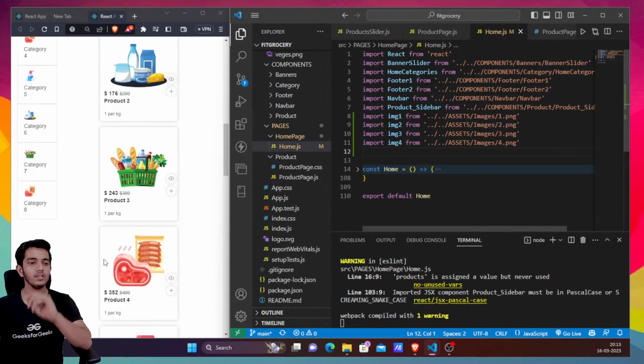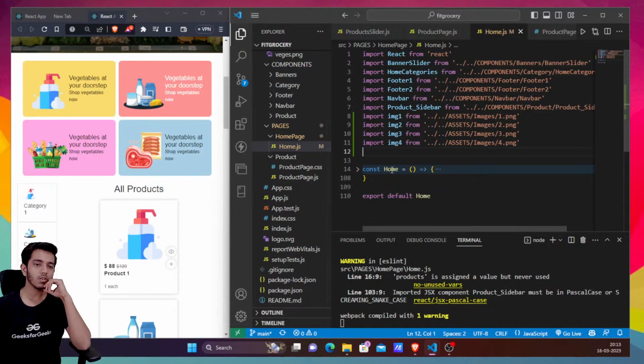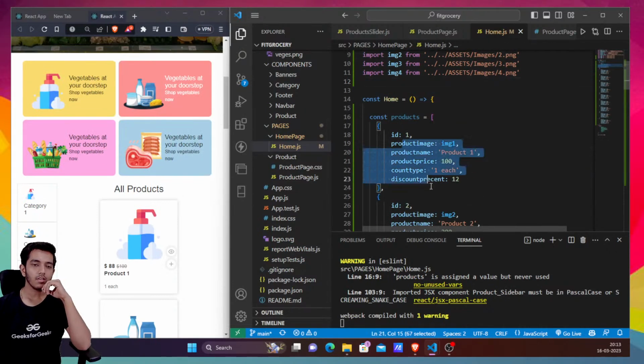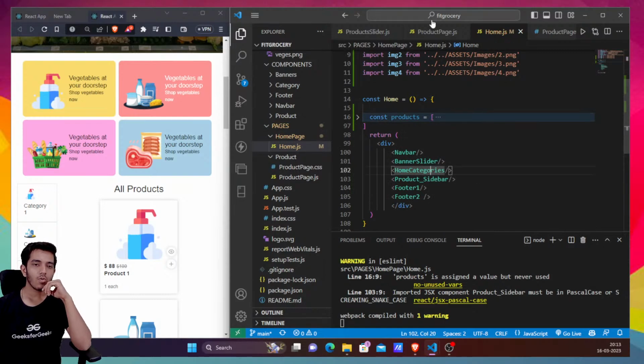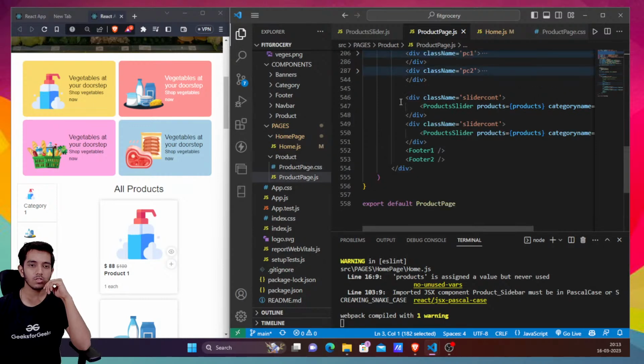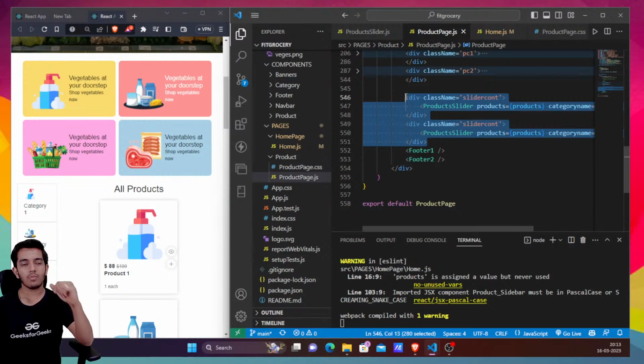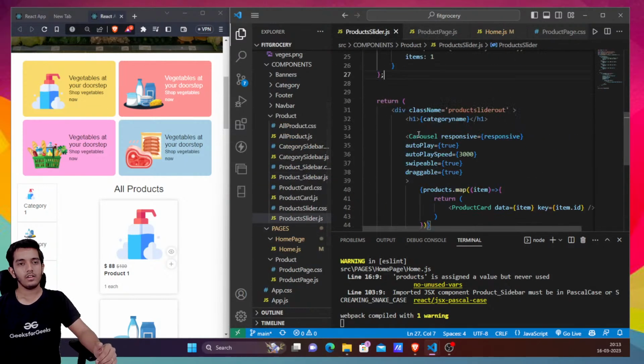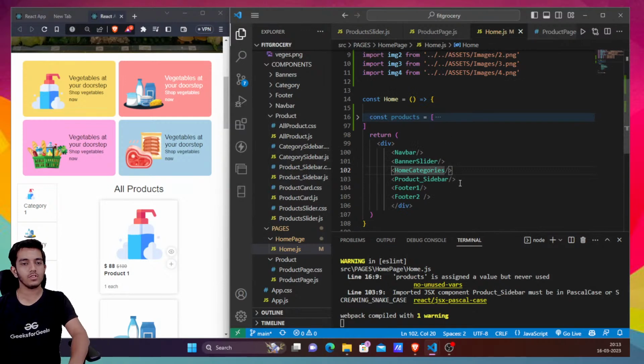Okay, so now what I have to do is, we have the product images. We have the product array, and inside this we have the product images. We simply want to show the slider here. In the product page you can see that we use the product slider. So I'll be just copying this, and here in the home page, I'll just paste it below.